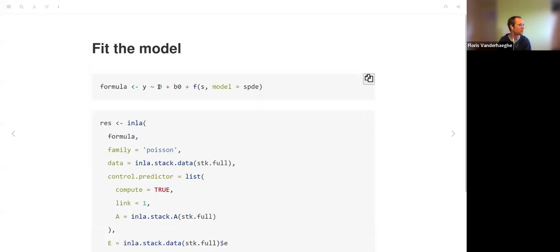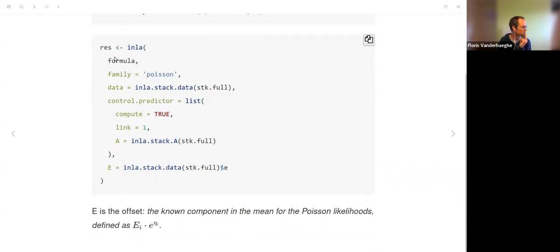The formula has no common intercept, but there's a location-specific intercept, and it has a Gaussian random field, which is this last part as discussed before. Then the INLA call uses this formula, and it sets the family, which is Poisson. It refers to the data using the stack.fo, but it uses the in.stack.data function, which extracts the data elements of these stacks, which are in the stack.fo object. The control predictor argument was used in chapter 15 as well. I think compute is true means that fitted values are being requested and computed also for the prediction locations.